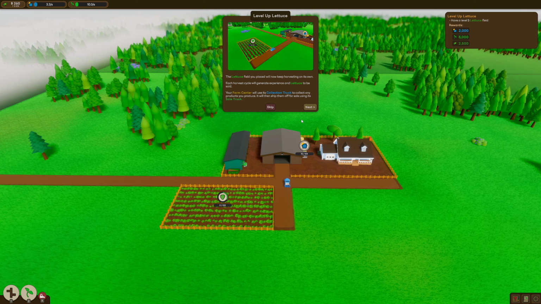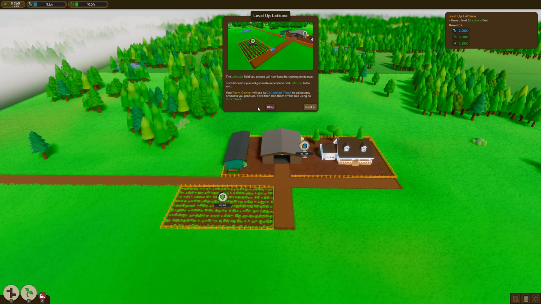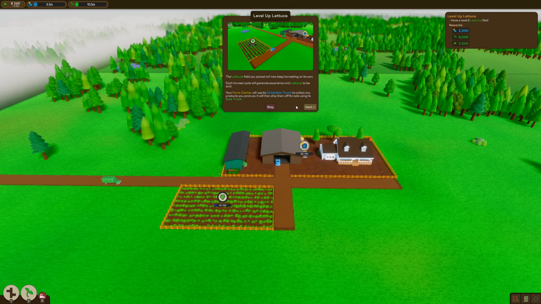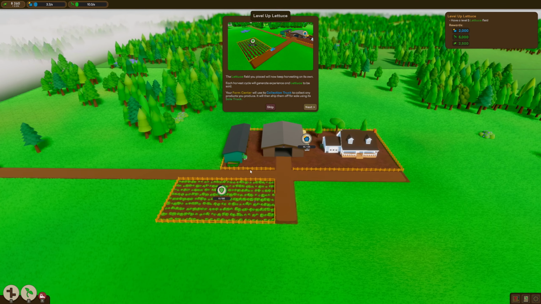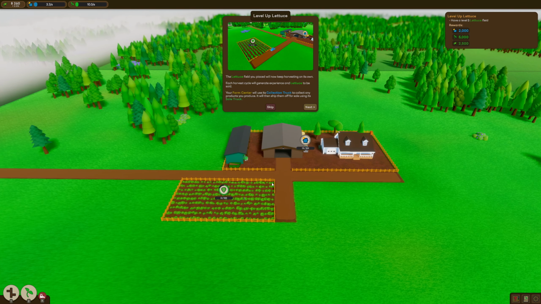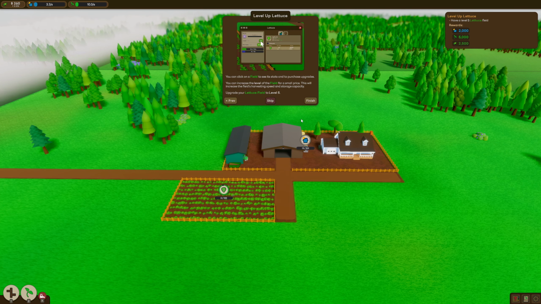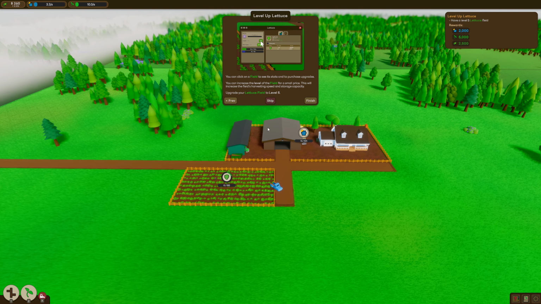The farm center will use its collections truck to collect any produce that you produce. It'll then ship them off for a sale using its sale truck, which is a green one, I'm guessing. So the blue one is for produce, green one is for sales. That way you can identify, I guess, if you have traffic issues. I don't know if traffic is a thing in this. It might not be.